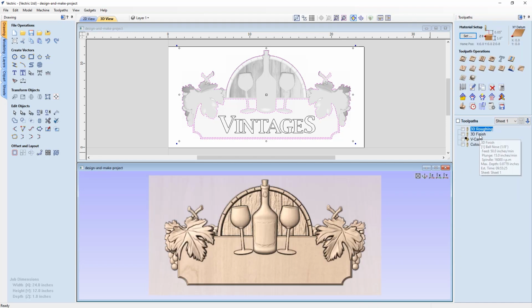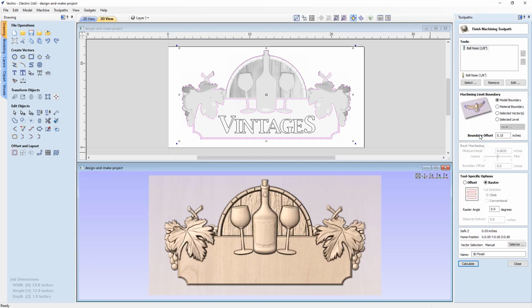Now again, let's update our finishing toolpaths. Double click on that. And we have those two vectors selected. We're going to use that same tool, but we're going to make sure that we choose selected vectors here again. And then we can just go ahead and recalculate that.